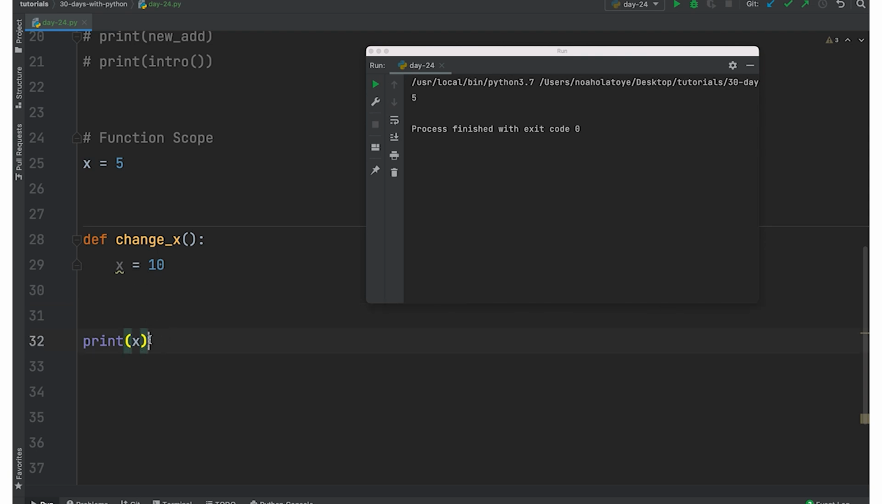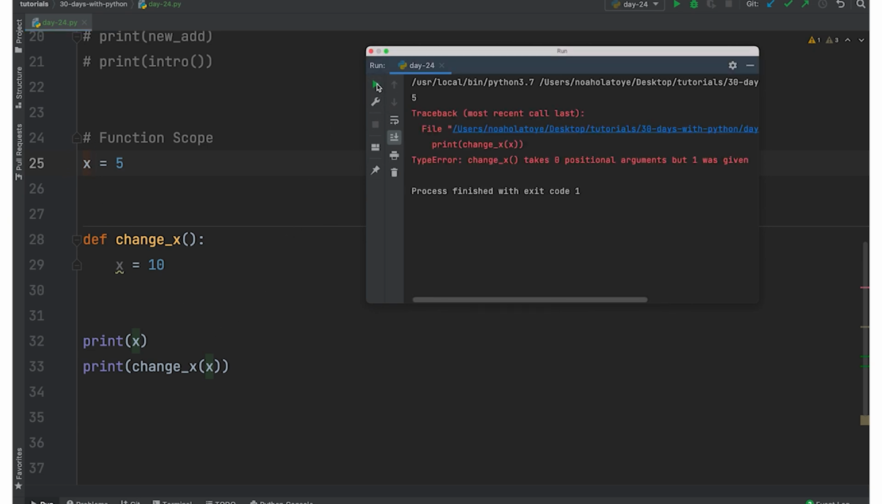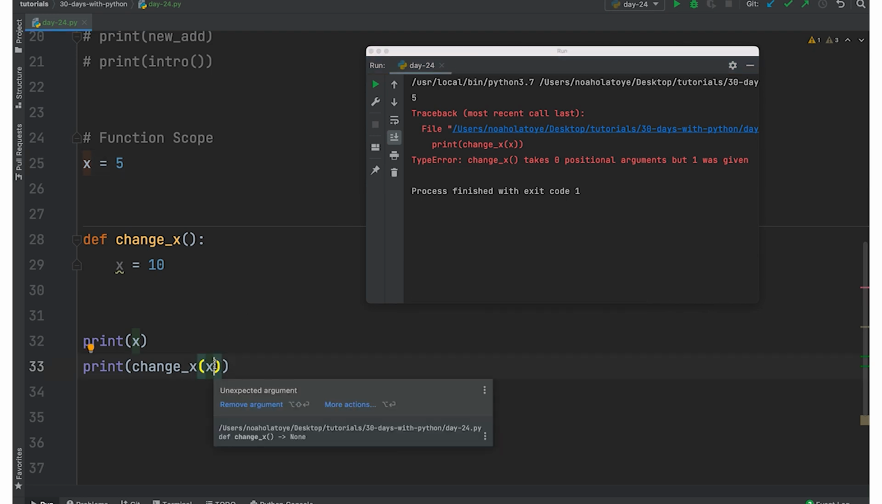Now, what if we want to reference the new updated value? All we need to do is to call the function, and we'll get, okay, we get none. All right, we get none because it's not a return value. We're not returning the value. How about we pass the x value into the function? Pass this very x into the function. Let's see what we get. An error.